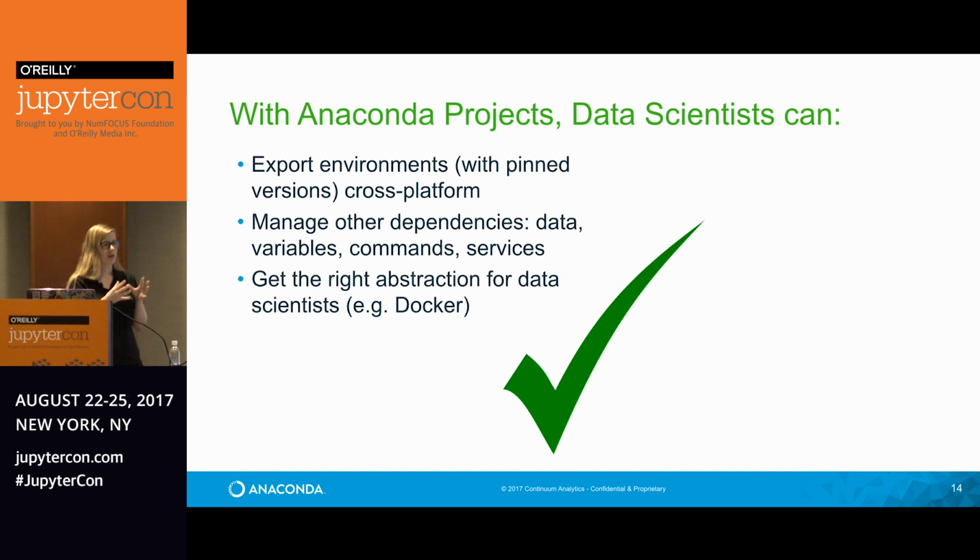So in summary, with Anaconda project, data scientists can now export those environments with exact pinned versions across all the platforms, manage other additional dependencies like data, variables, commands, and services, and get the right abstraction for data scientists, right? You don't have to get into some of the weeds that Docker makes you go through, because as a data scientist you just don't care about all of those low-level details.